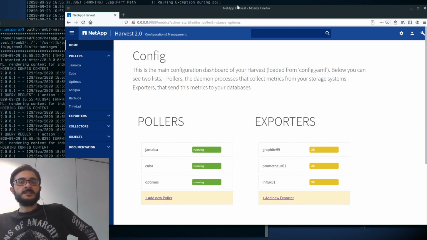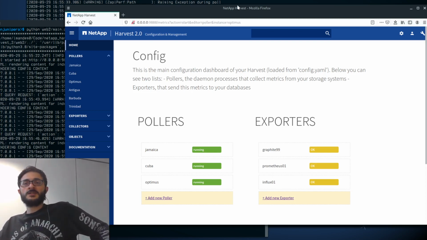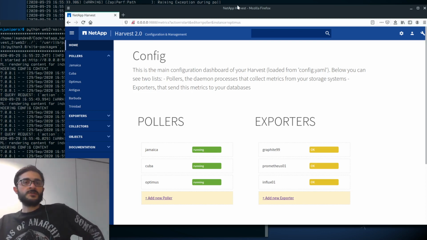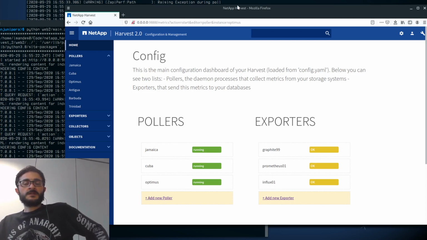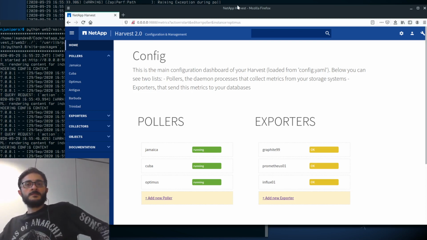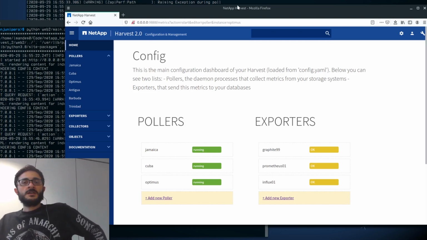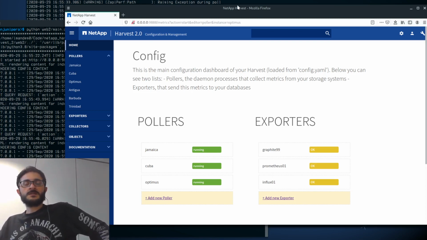The second reason is that Harvest actually has a much larger potential than it seems on the surface. So that with the default collectors that come with this alpha package, you can actually collect, I believe, something like 200,000 distinct counter types. And this is something that a lot of users might not be aware of.